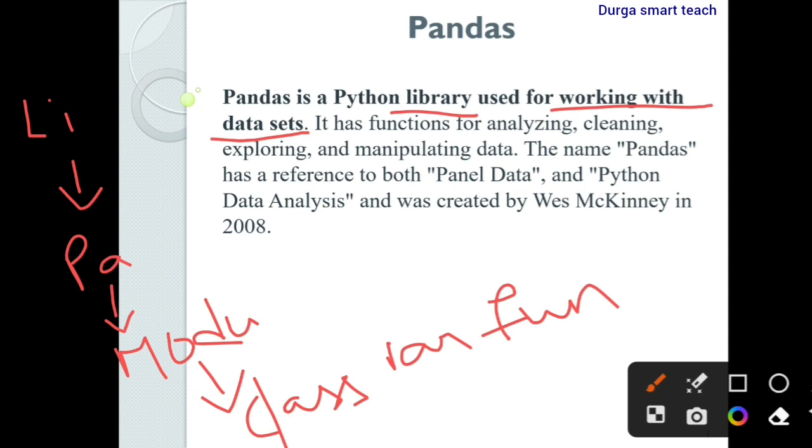In the previous classes we discussed NumPy. NumPy is used to store the data in continuous memory locations. But the functions in pandas are used for analyzing data, cleaning, exploring and manipulating data. So NumPy is mainly used to store data in continuous memory locations, but pandas is used to analyze the data, clean the data, explore the data and manipulate the data.